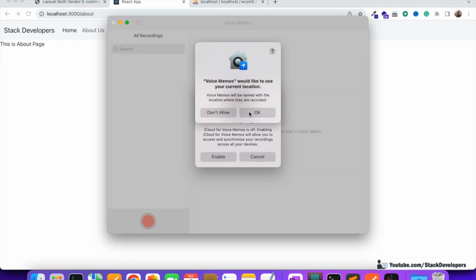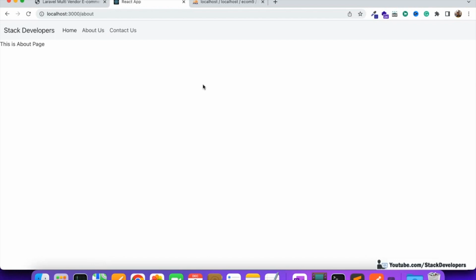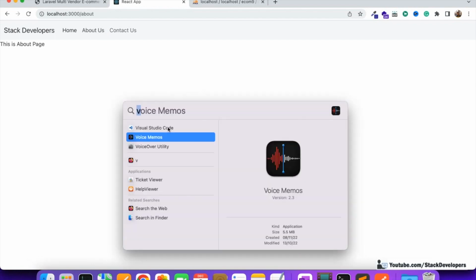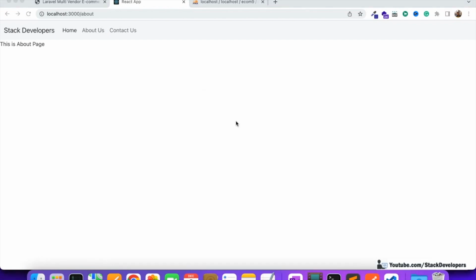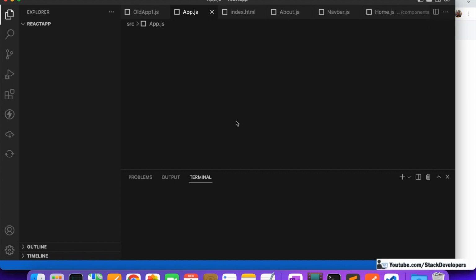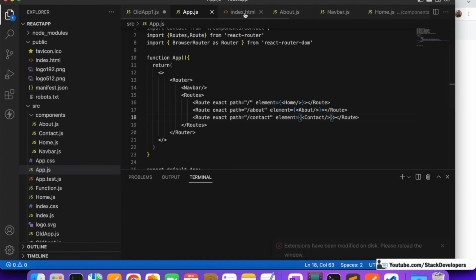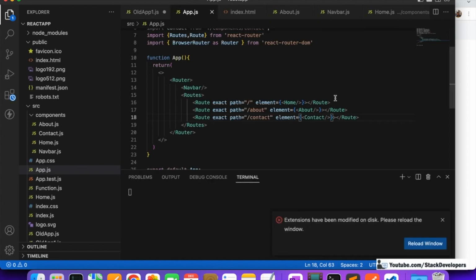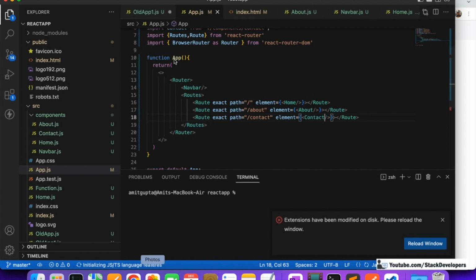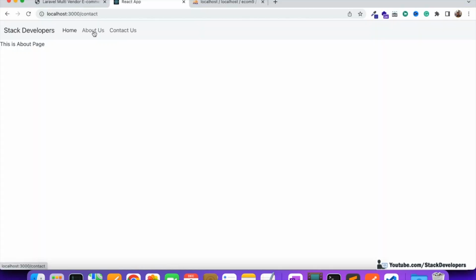Sorry, I think I opened something else. Here, Visual Studio Code. Okay, this one. We are going to work in this Visual Studio Code editor. You can see earlier we created these static pages, like the about us page and navbar, and the contact us page as well. About us, contact us, home, all are working.